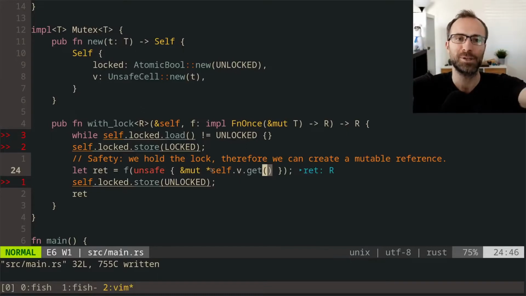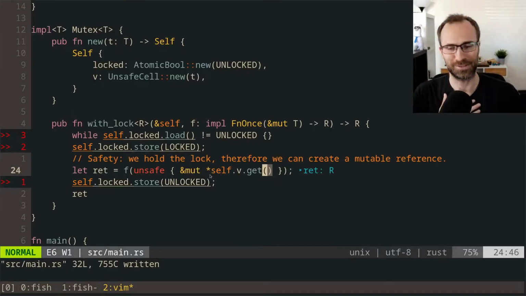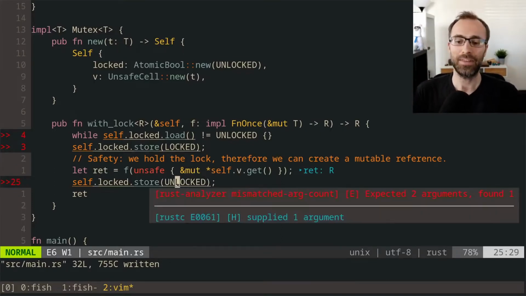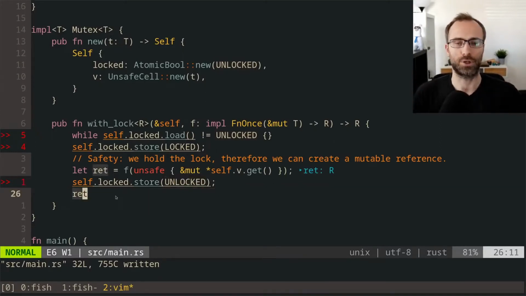Trust me, I will get to compare and swap. I know this is wrong, but just hang with me for a second. Just trust me on this, please. And then we're going to store that it's now been unlocked so that other threads can now access the value. Great, so far so good.